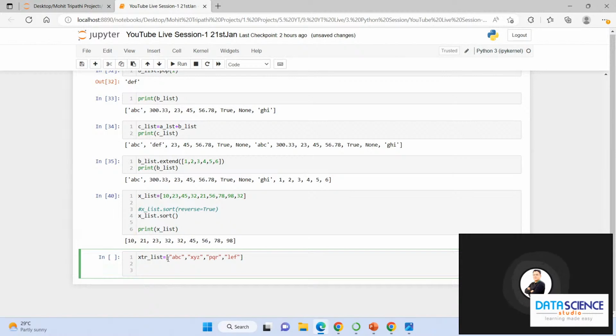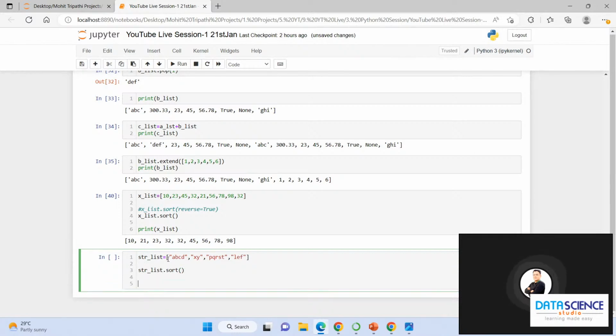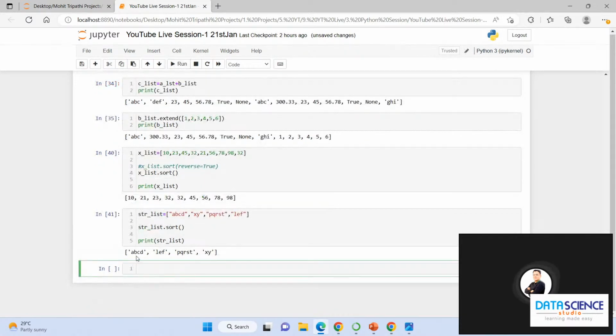Like this we have. So I can do, let's see that. Like this I have. So if I do something like this is str. If I do str underscore list dot sort, and I print like this, it will sort in the sequence of alphabetical order.